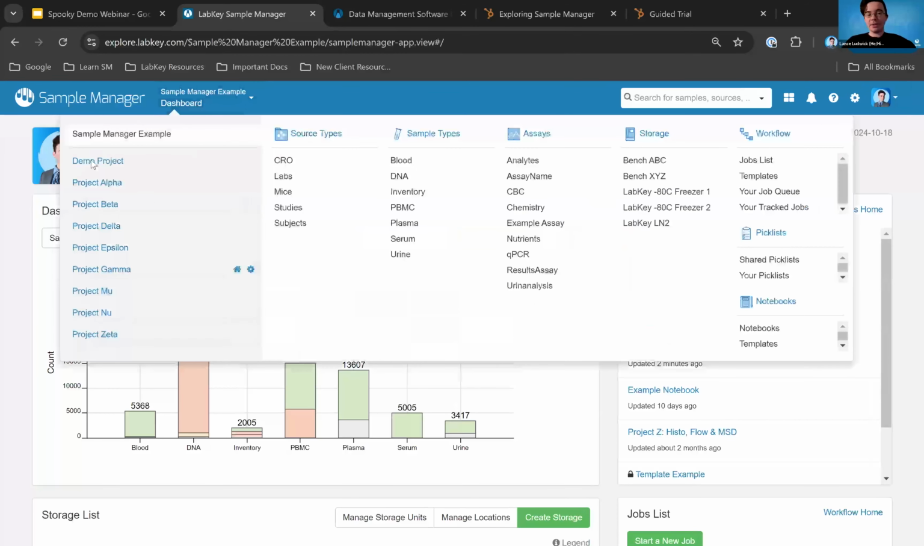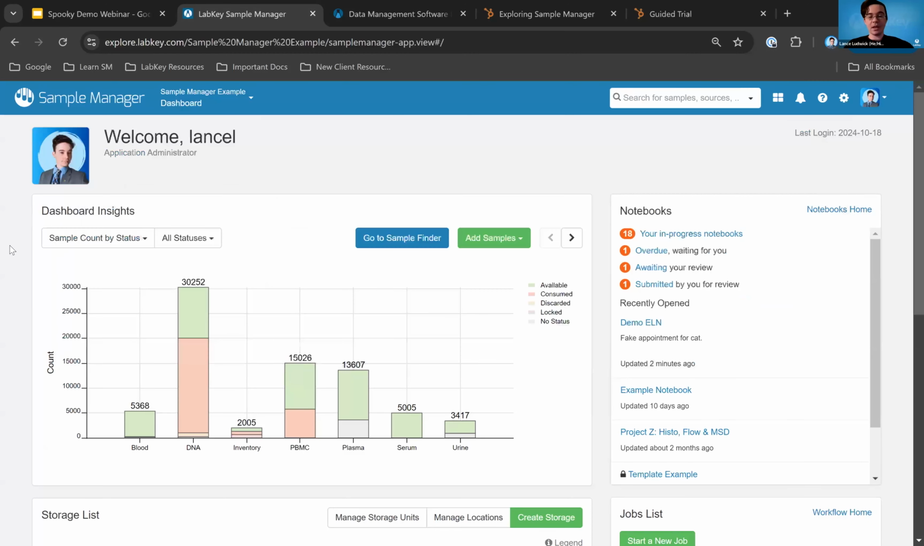And then we kind of went into it, but we also have these folders so you can partition your data too. So if you only want certain texts seeing specific samples, you can definitely assign those samples to Project Alpha, Project Beta. And if you're shipping samples from one testing site to another, you can move those samples from one project to another as well.